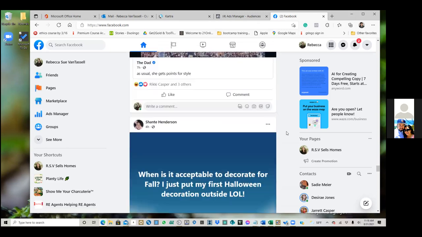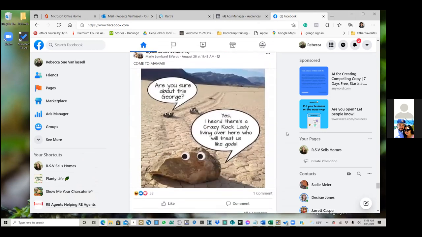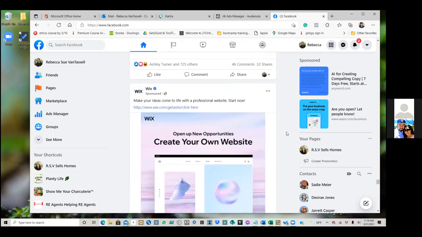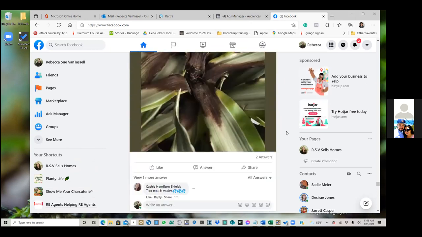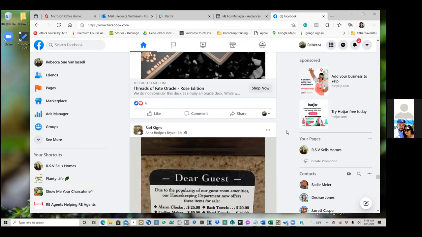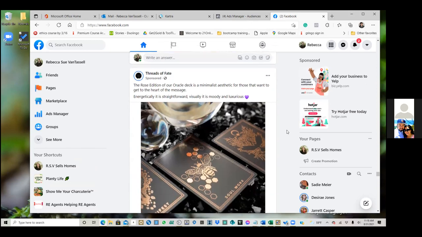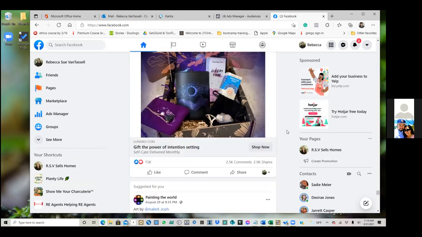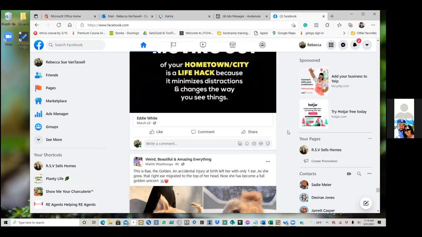Keep going. See if you can find a sponsored ad coming from a real estate coach or a real estate trainer. Curbio, you're getting all these big brands that are advertising to you. Let's see, keep going. Go back up. Yeah, that's another brand. This one right here, Threads of Fate, that's a brand. Keep going until we find the name of a person. Yeah, another brand. It's just a suggestion.